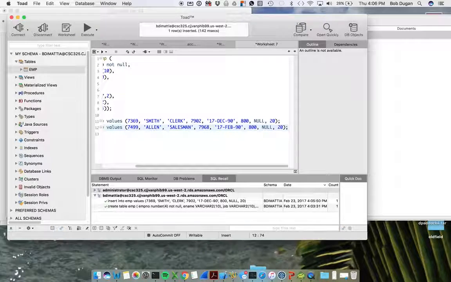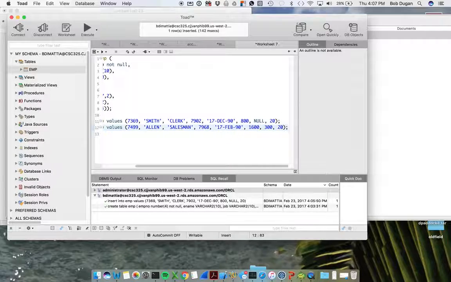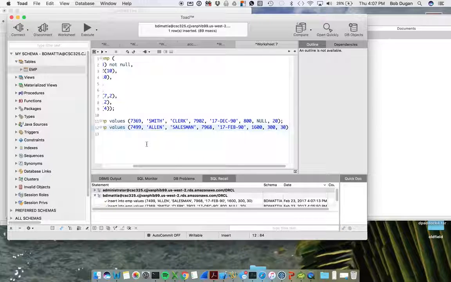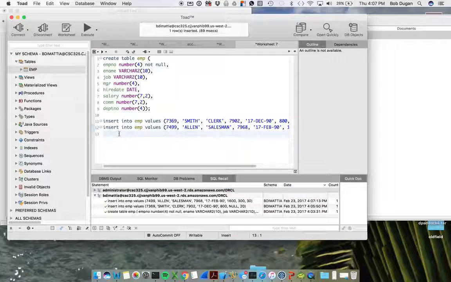Bigger salary, 1600. And salesmen get a commission, we'll say of 300. And a different department, department number 30. Okay, so we'll insert the next line. All right, so you can see here, I'll pull this down a little bit too. I just did a second insert successfully. Okay, let's do one more.